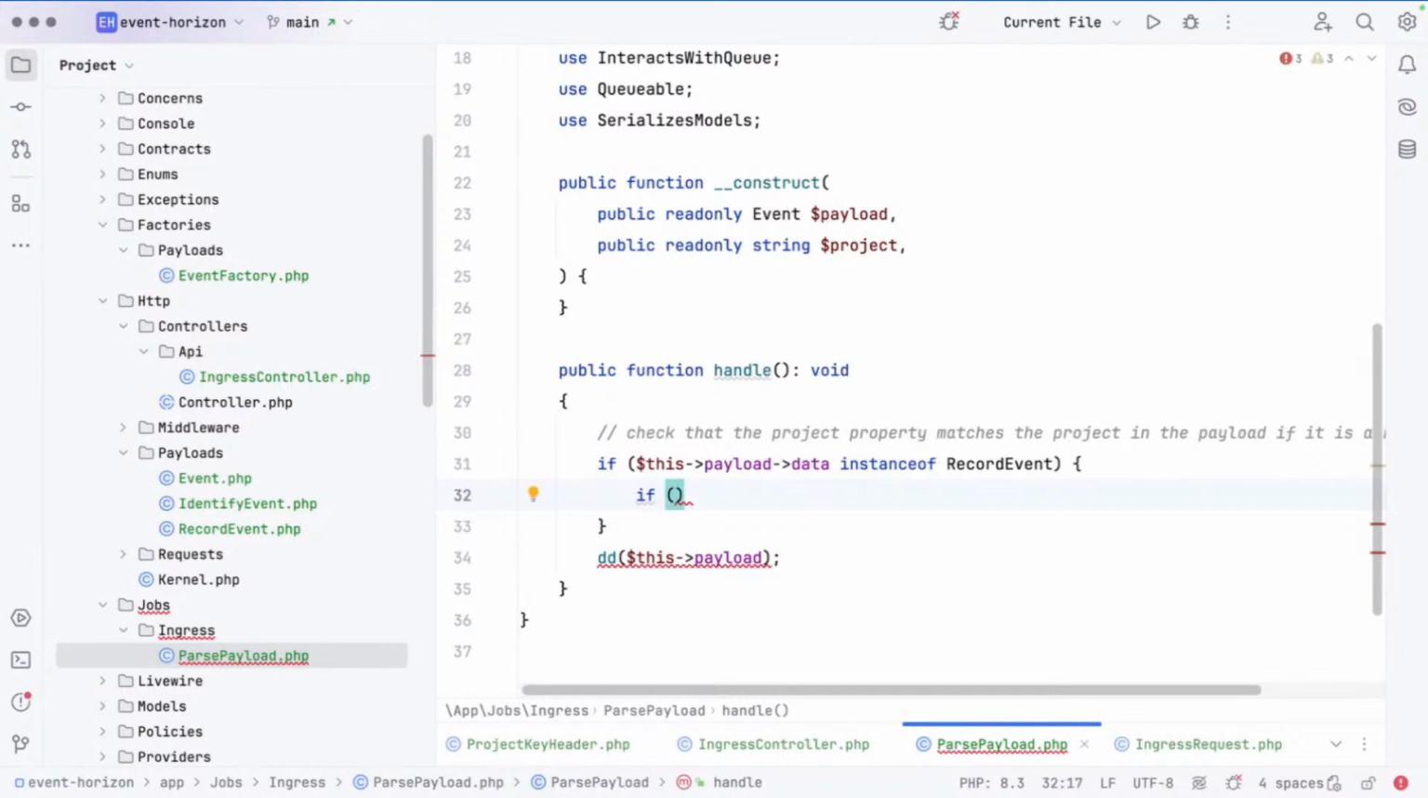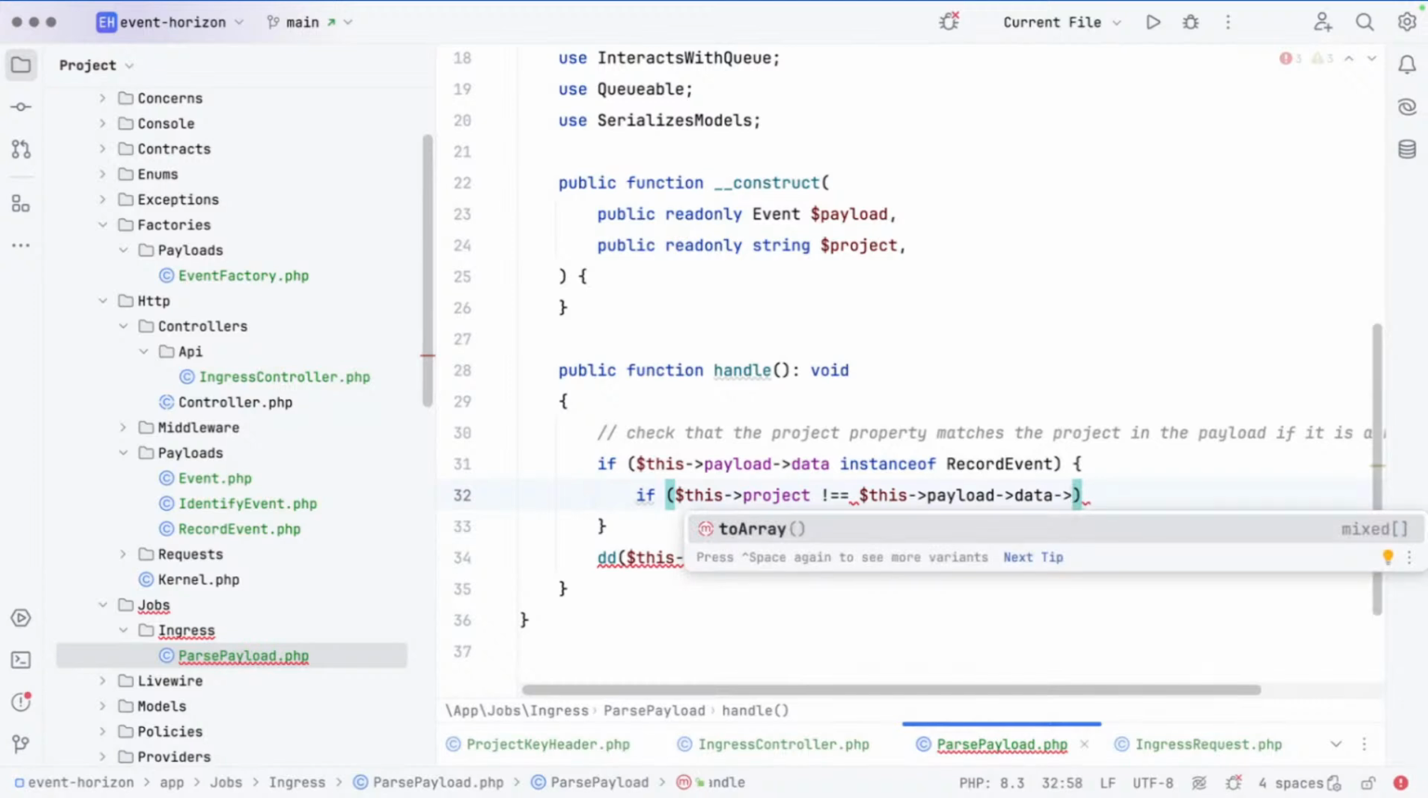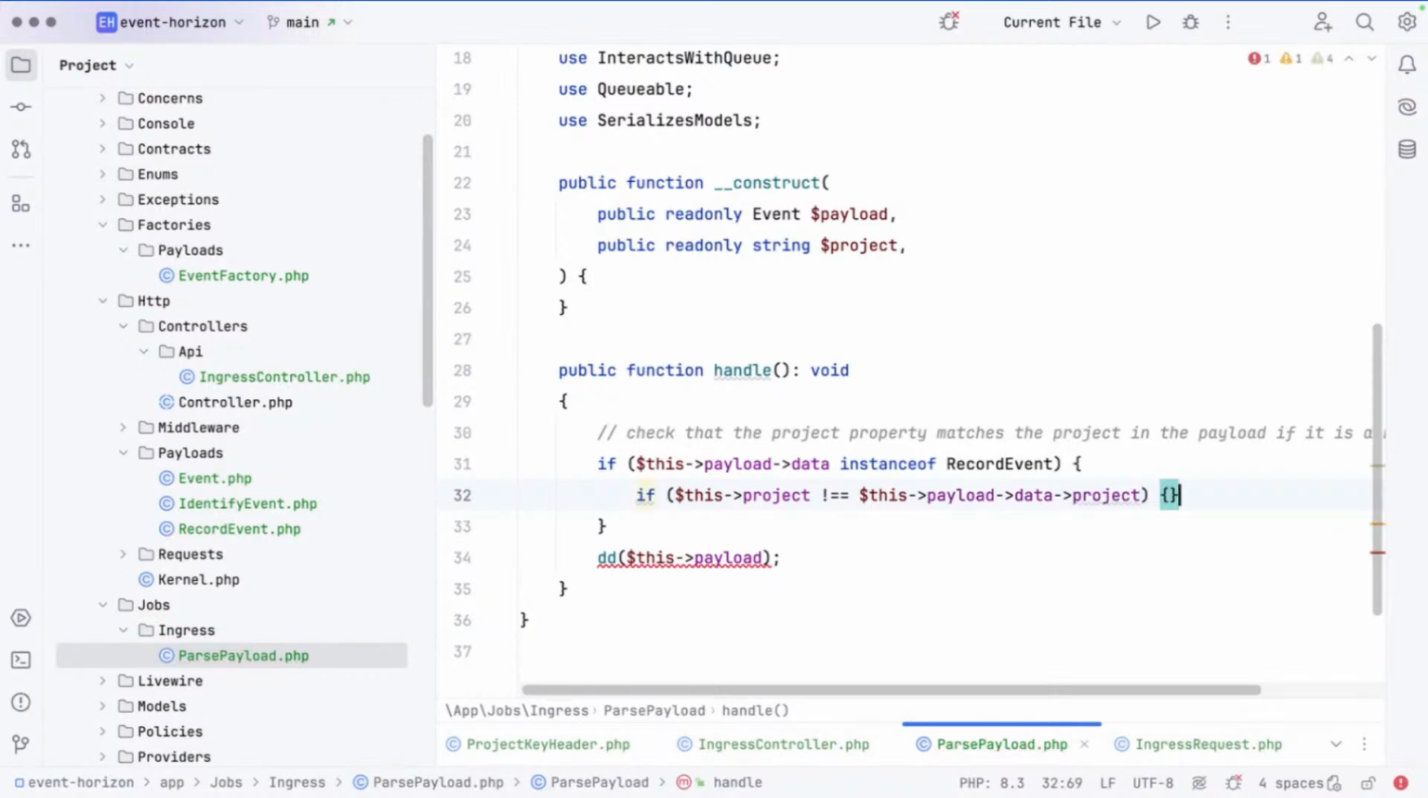We're going to do a quick if check. I hate these embedded ifs, but sometimes you need them. So this project does not equal this payload data project. No, we're not passing that key, are we? At this point, we need to do a lookup on the project and the saved project.